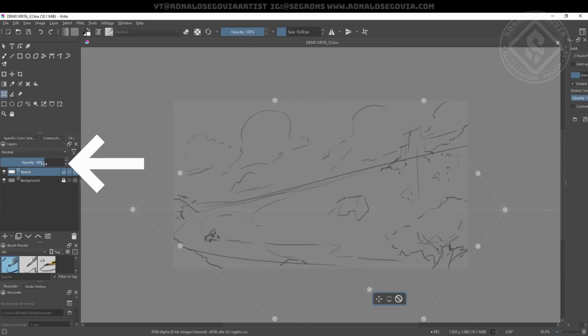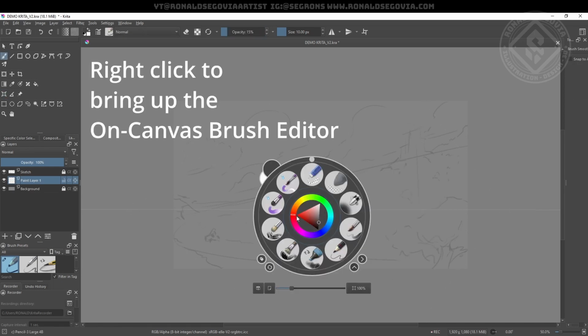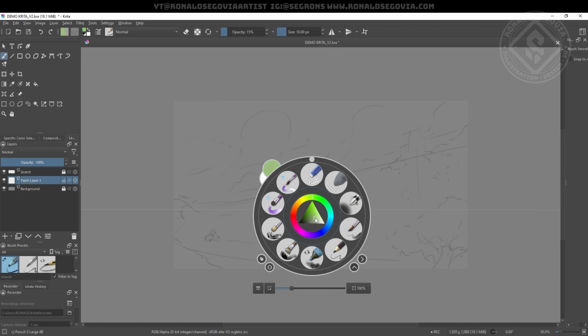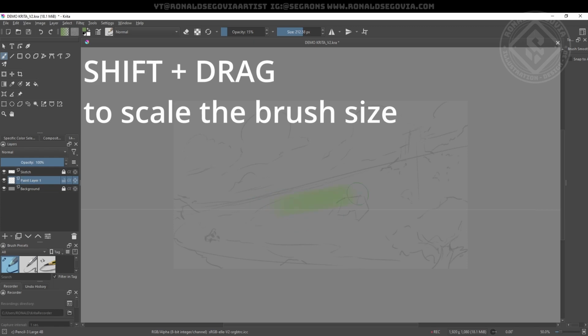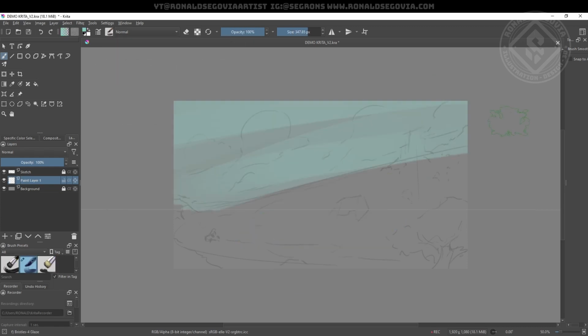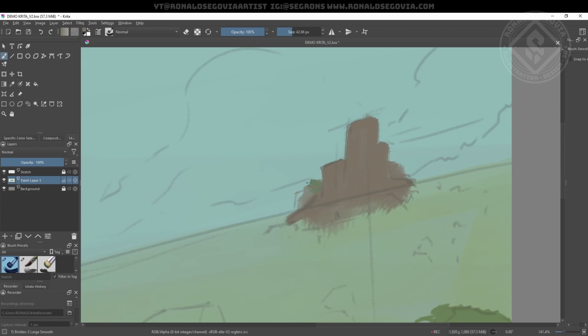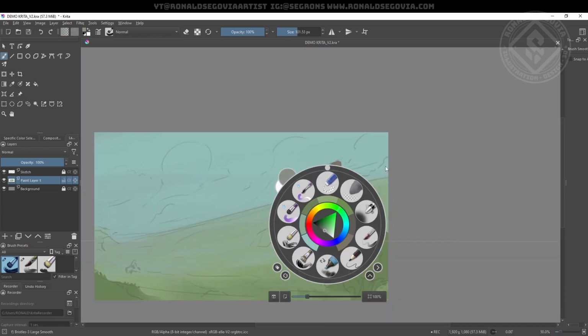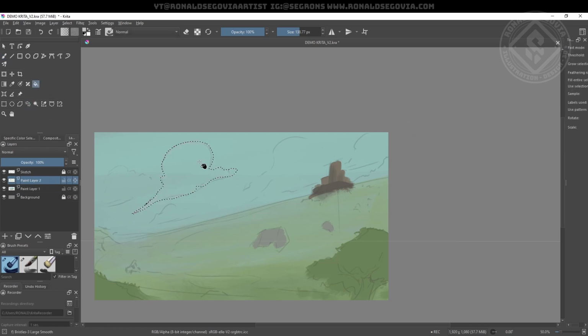You can modify the opacity of what you create. If you right click, it brings up this menu. It's really useful. It has a lot of utilities. If you shift drag, you can scale the brush. As you can see me here, I'm painting the background, keeping the sketch on a separate layer to the one that I'm using to paint.